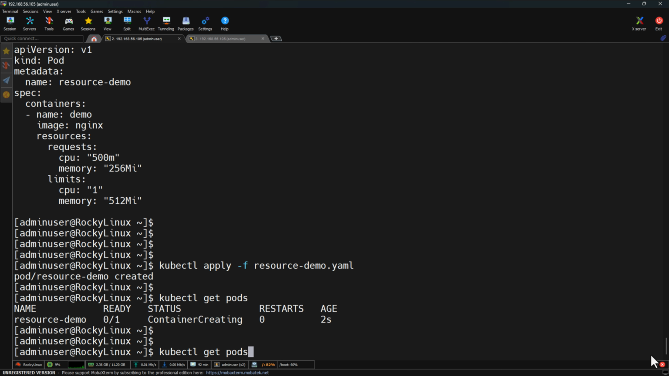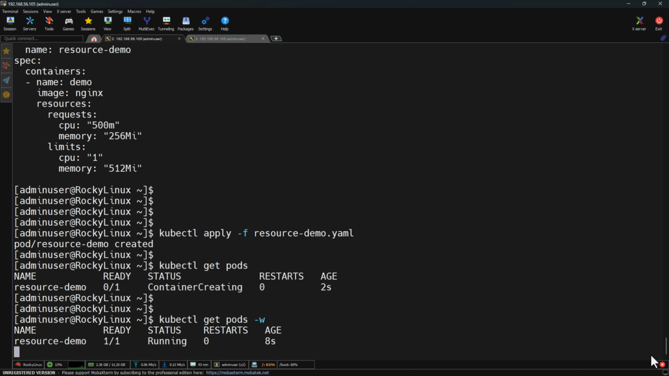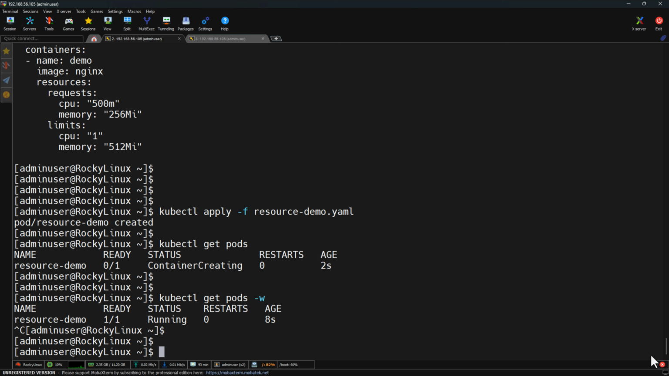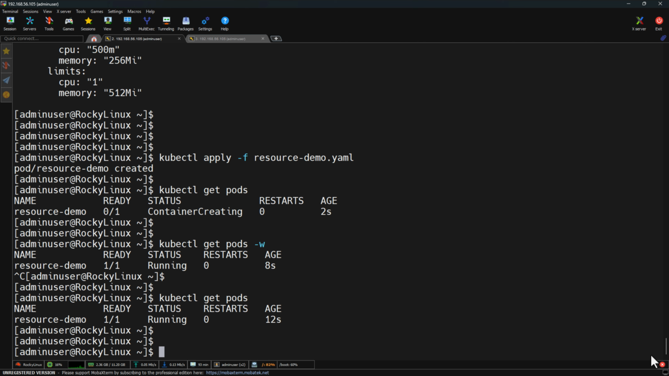This will take time to get created. Here you can see the pod is running. As soon as we lower the request to something the node can handle, Kubernetes schedules the pod immediately. Request decides scheduling and limits control the maximum usage.